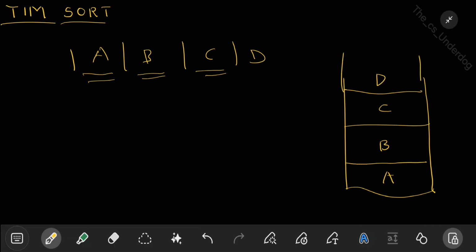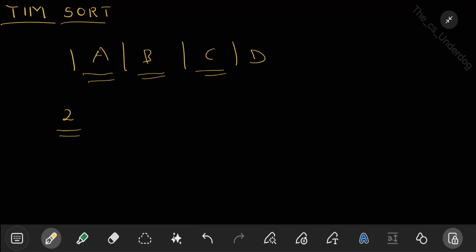Finally, I have to merge all these runs. But there is one more trick that we are doing. When you are inserting into the stack, you are not simply inserting. Instead, you have to check 2 conditions. If either of those conditions is violated, you have to perform a merge then and there without waiting for completion of the stack. I'll show you when this is to be done.